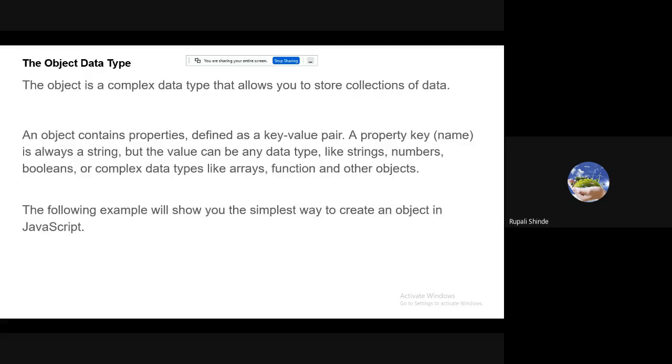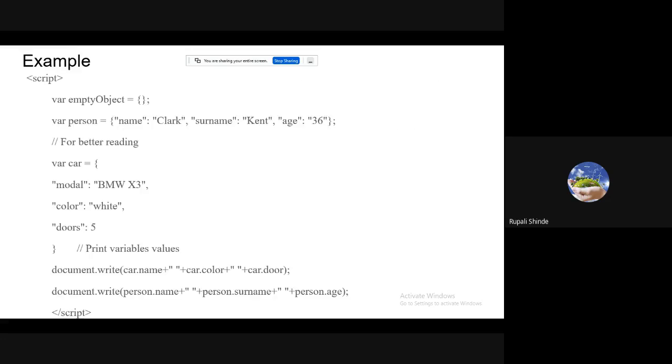Then non-primitive data types, where we are going to learn the object. First we will study the object data type. Every object data type has elements in the form of key and value pairs. That means in the object data type we store multiple values, but each value is paired with a key. With the help of that key we can find out the value of that particular element. Now here we have created the object. The first object is the empty object.